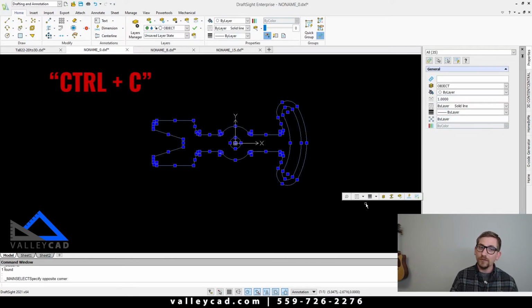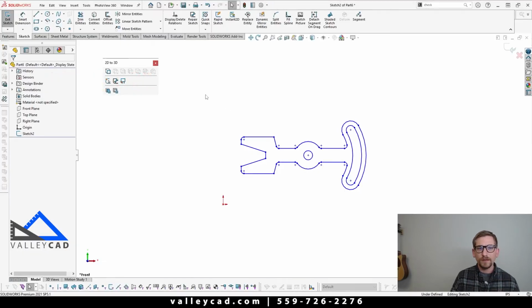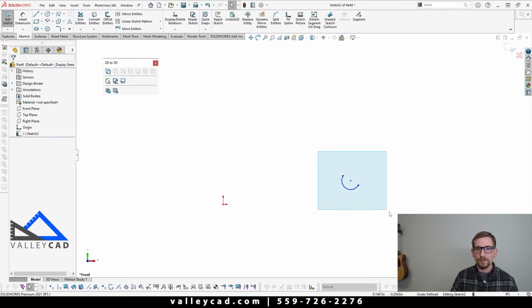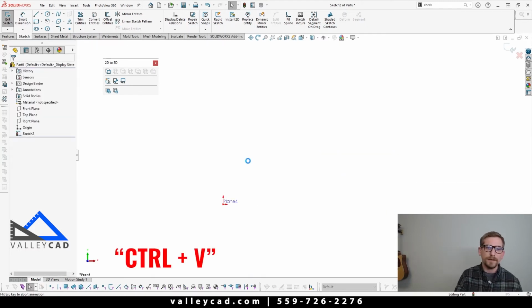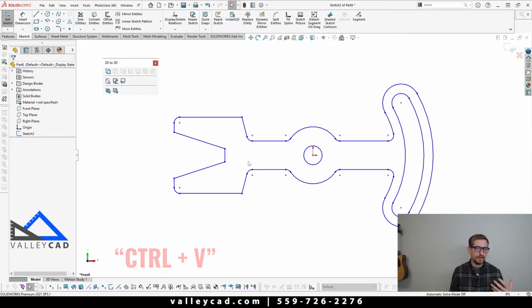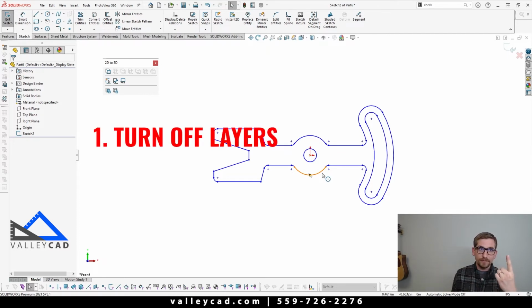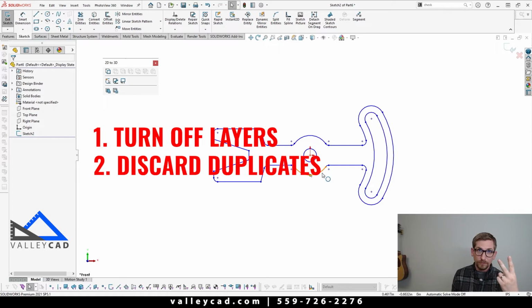If I come in here and do another Control C, come back into SOLIDWORKS, let's go ahead and delete all these entities again. And I'll come in here and do a Control V to paste it. You'll see that SOLIDWORKS comes in and drops all my entities on top of my origin. Okay, so that is done. We found out that good practice here is to turn off layers. Also make sure you discard duplicates.